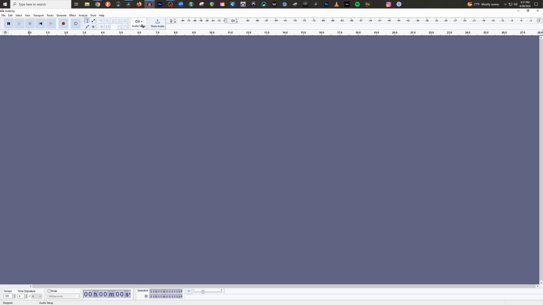All right, in Audacity, click Audio Setup, Host, and then choose MME. MME is the default and usually works just fine in most cases. However, Windows Direct Sound is set to reduce latency if that's something you're experiencing.